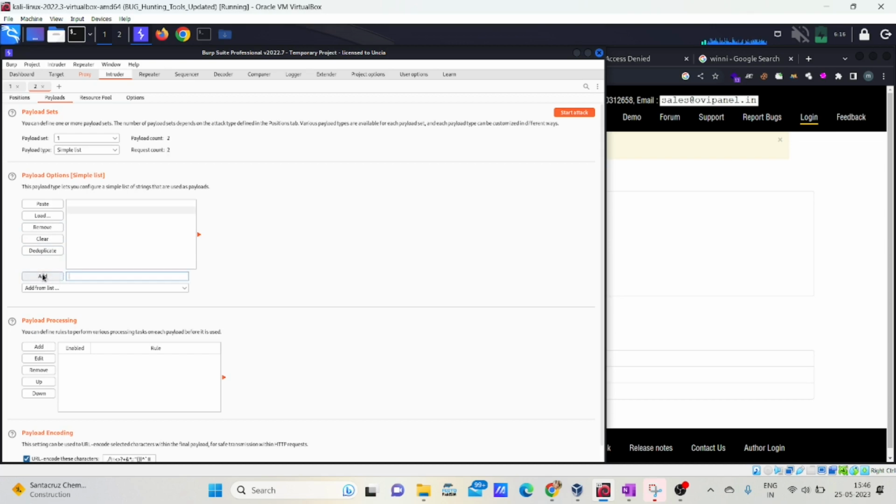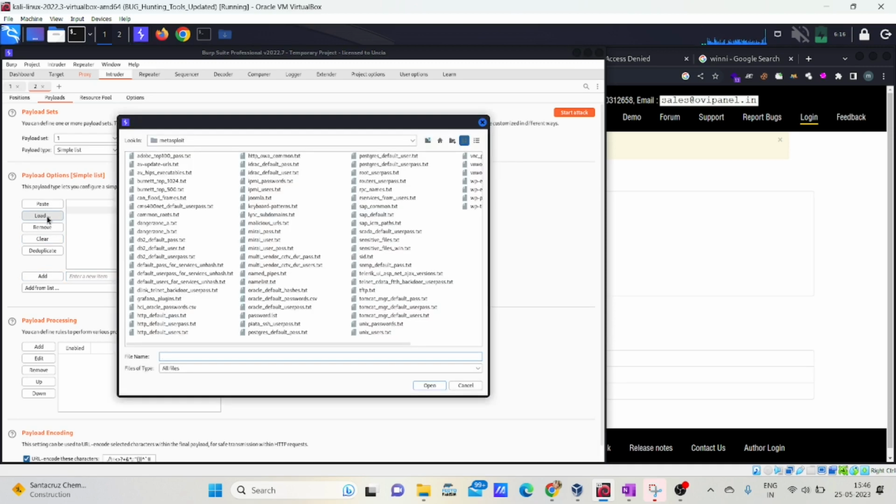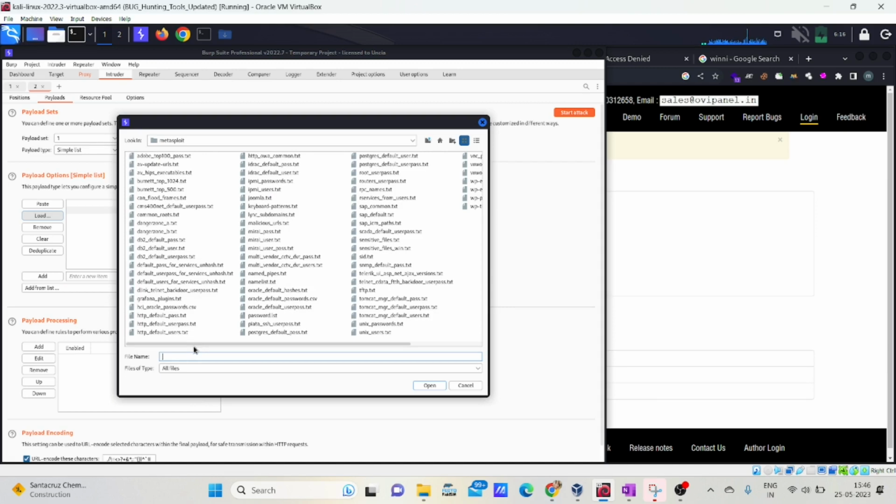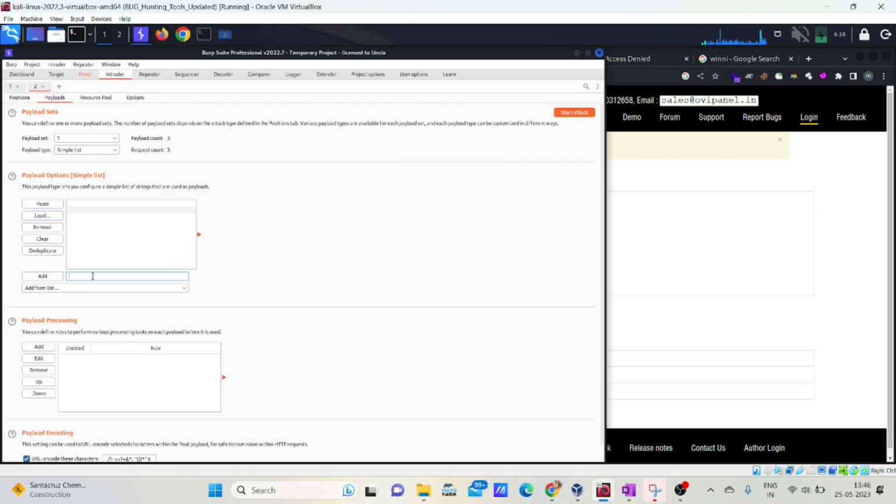and also I can add a set of payloads. For example, first I will clear everything. If you want to use the payloads, I mean the set of words which are already available in this software, we can go further. Here you can see the default password list, or you can download one from GitHub, or you can use a particular text file, which contains a set of passwords. That's it. Or you can manually add.